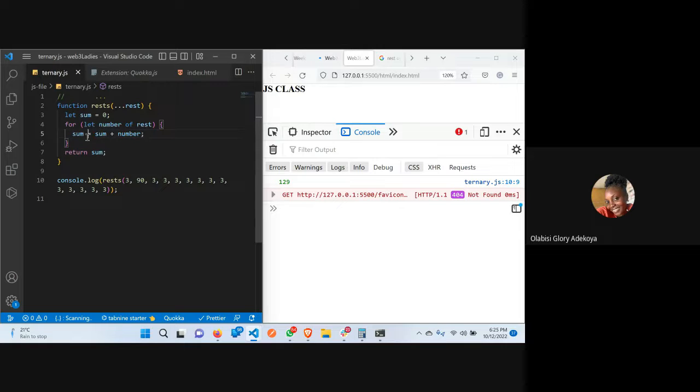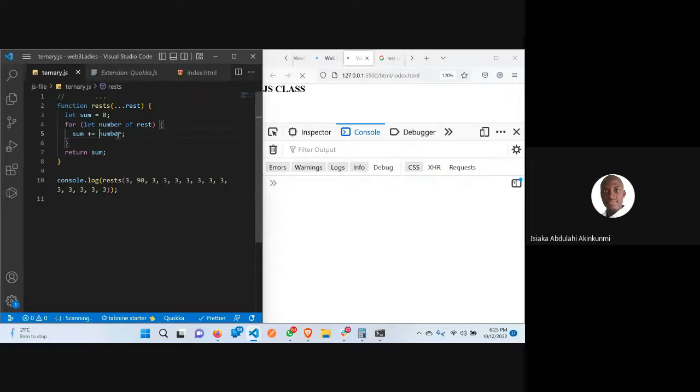So if you want to write it better as a senior developer, it's still the same thing here. This is a better way of writing it instead of putting sum equals sum plus that. I guess this aspect is clear. So that's what we mean by REST operator.